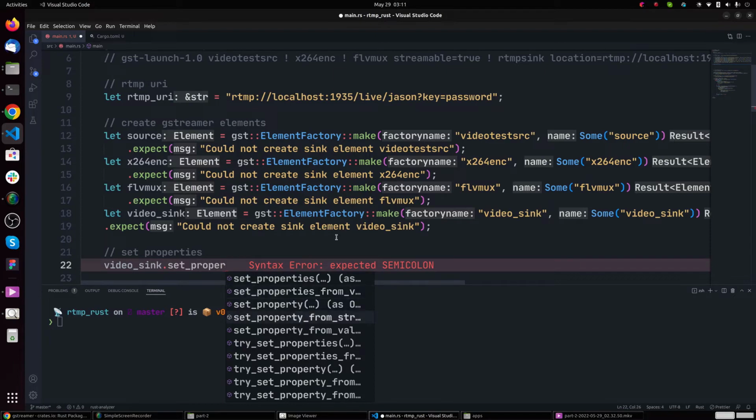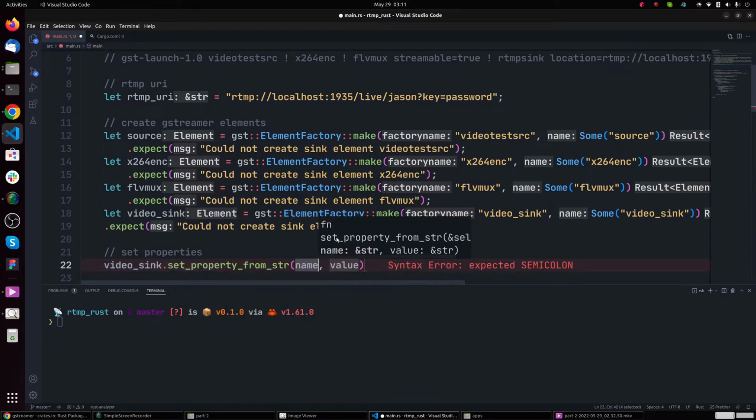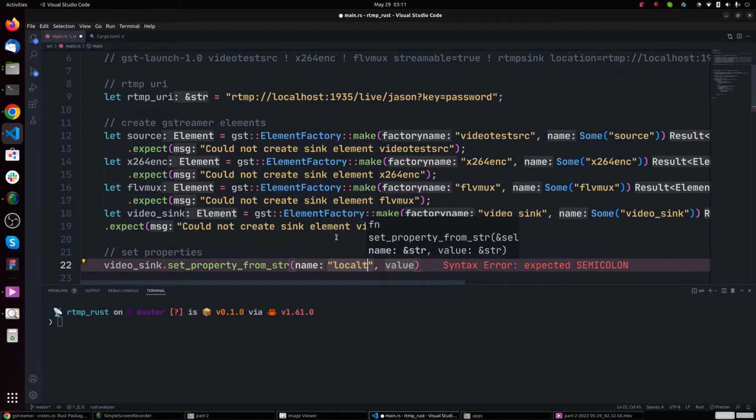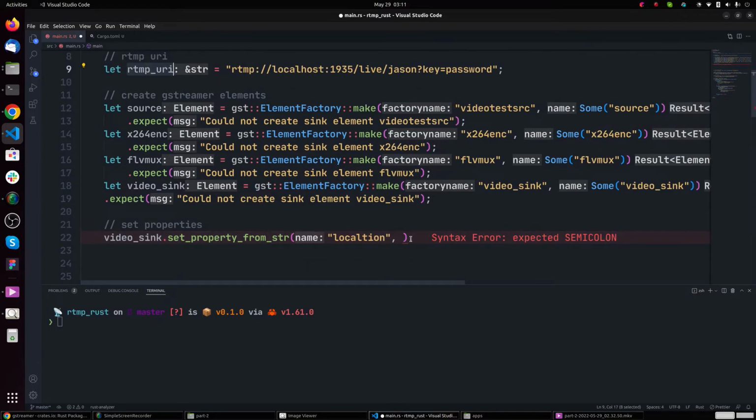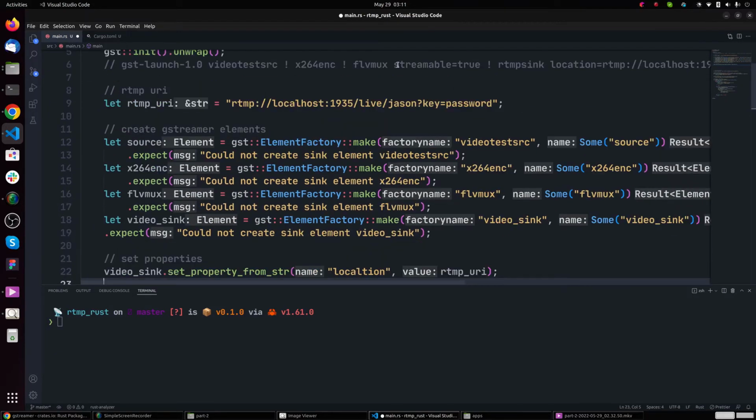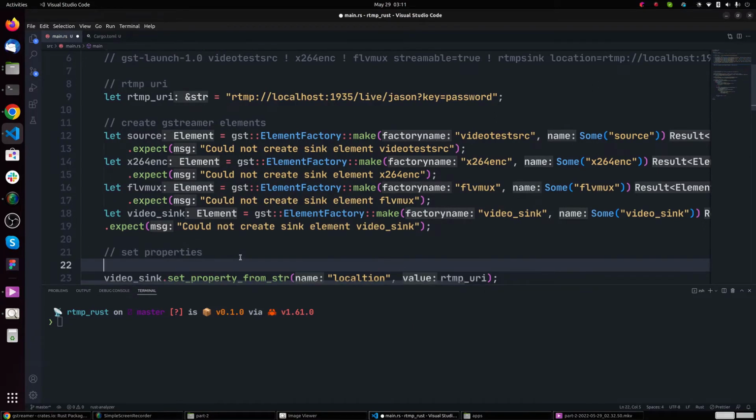We're going to do set property from string. The first value is location, and remember we defined it up here, rtmp URL. We can just paste that in there. Then the next one is the streamable thing, streamable equals true. That should come first, but the order doesn't really matter.